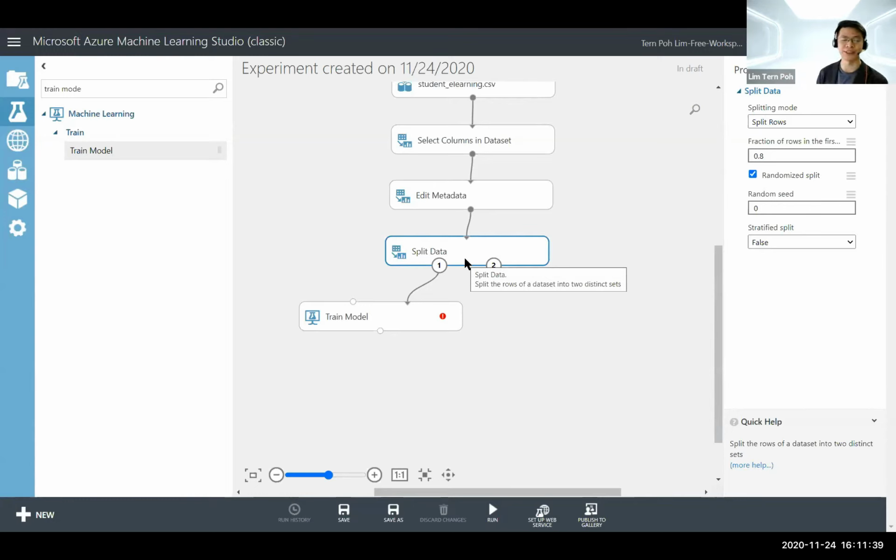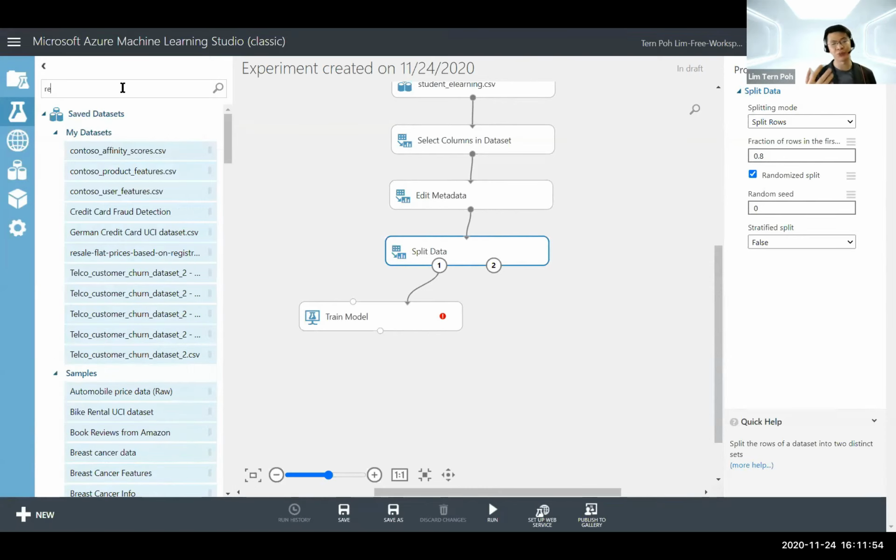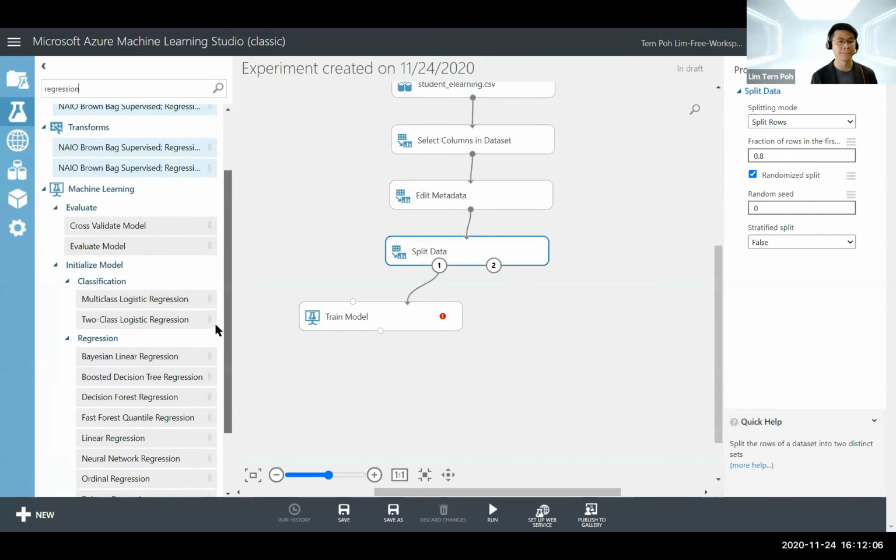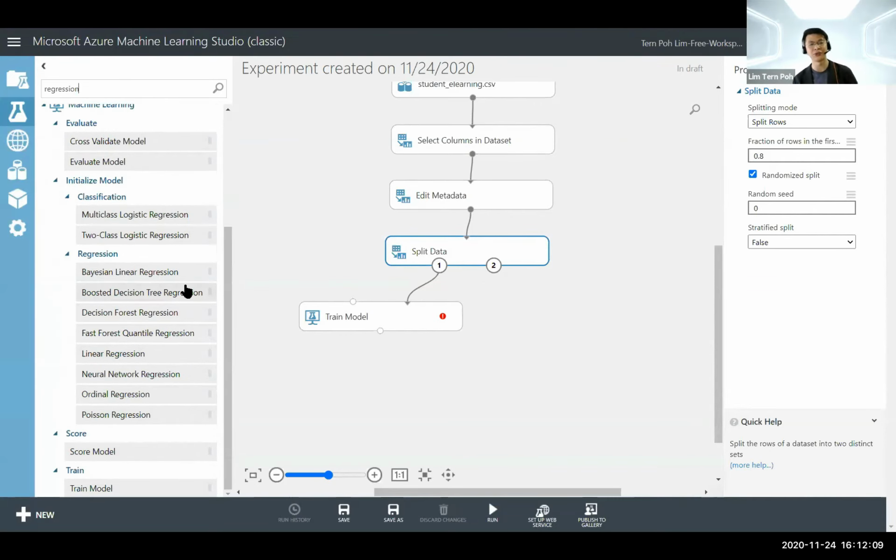All right, so now it's the interesting part. Train model. There are so many AI algorithms. Which is the one that we're going to use? And what are the options available? If you go to the search box again, you type regression, because we are going to predict the student marks. So we are doing a regression use case. So you type regression. If you go down here, okay, this gets interesting.